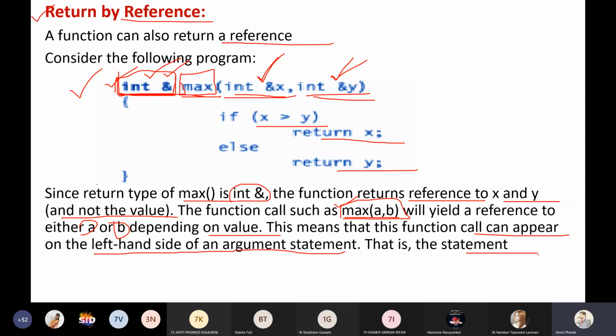So I think you will be surprised how I can write this statement. Yes, here I can write max(a, b). This is my function, and you can find I am assigning some value to this function: max(a, b) = -1. This means I am assigning the value -1 to a or b, whichever is maximum. I want to assign something to the variable between a and b, whichever is maximum.